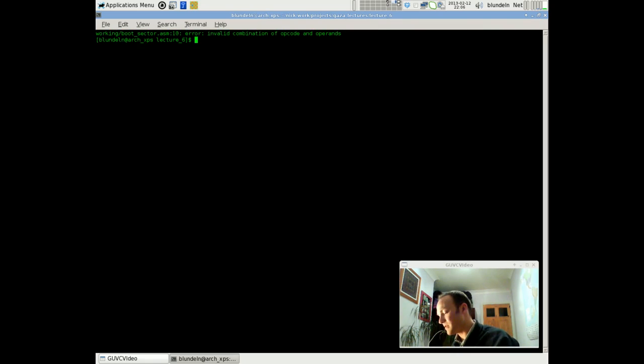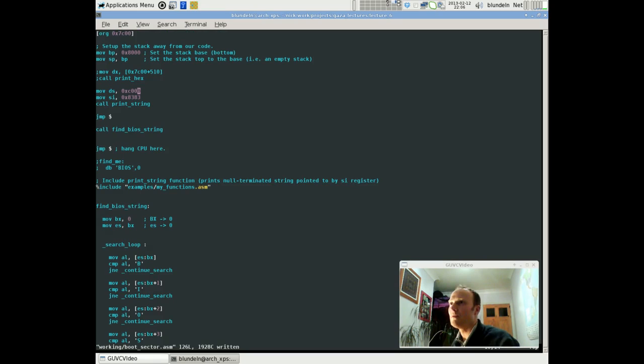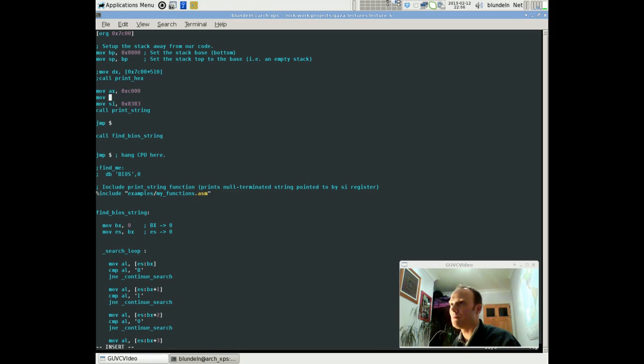Oh, invalid opcode. I made that mistake before. Remember, if I want to store a value in one of these segment registers, I have to move it to another register first. So let's put it in AX, and then move AX into DS, the data segment. Now let's do this.